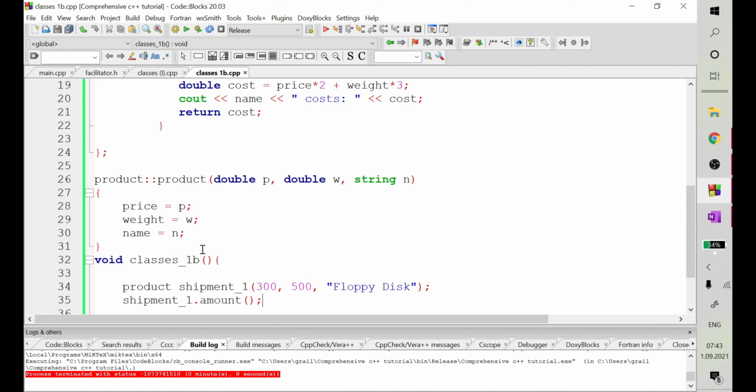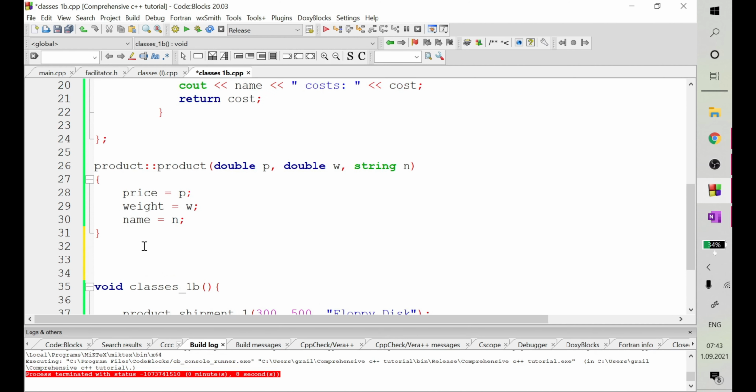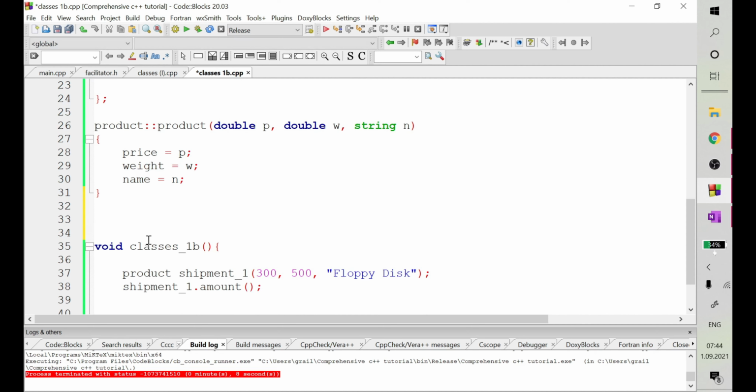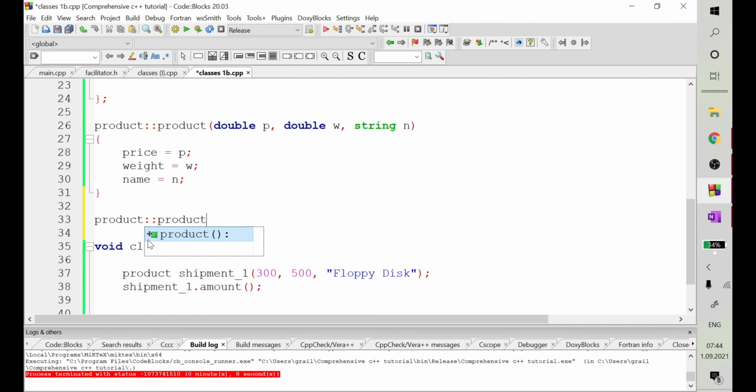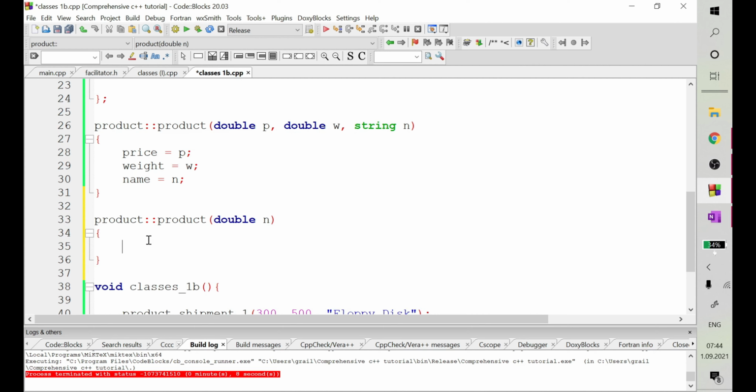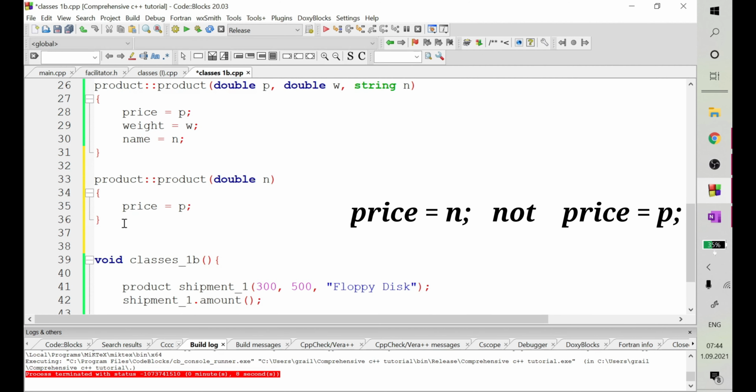Now, the next thing I just want to brush over is overloading constructors. We have only one constructor here. Let's create 2 more constructors. So we want to have product, because that is supposed to be the syntax, and then we want this one accepting just, let's say, double N, and set, let's just say, the price. Let's be simple. So the price is going to be P as such, and then we want to come over here. Let me just copy this particular constructor.